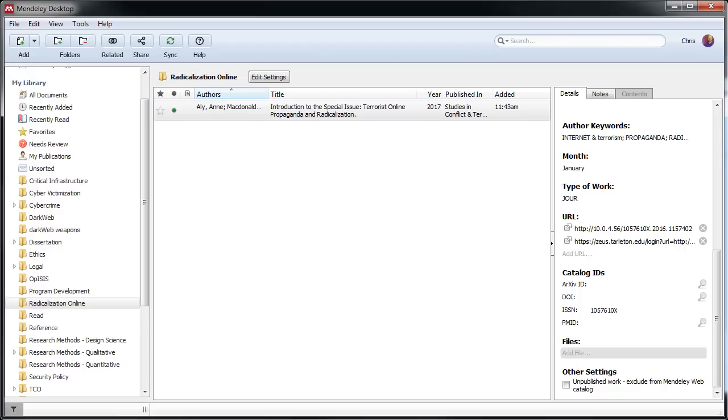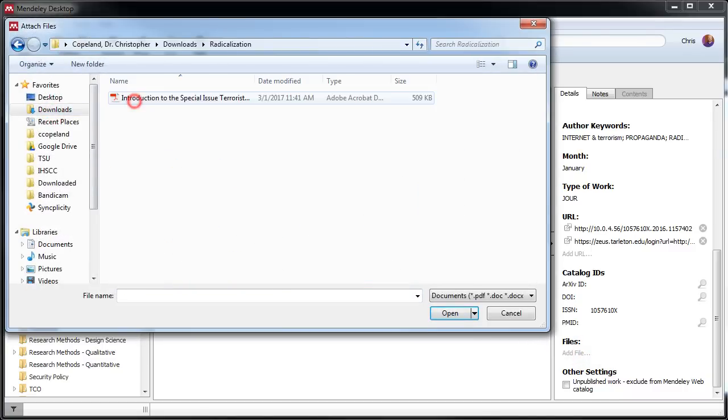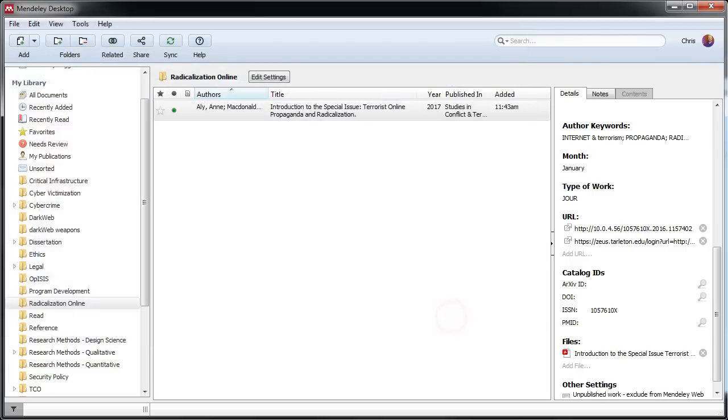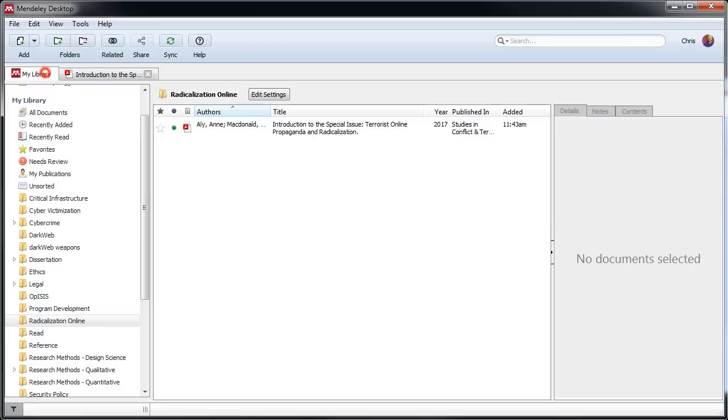And when you hold your mouse over this, and this works on every system, Mac, PC, Linux, click Add File. I'm going to go to my downloads, I'm going to go to radicalization, and I'm going to choose the PDF that goes with this. And I know which one it is because I've given it a proper title. As soon as the little PDF icon shows over here, I'm good to go. And my file has now been added.